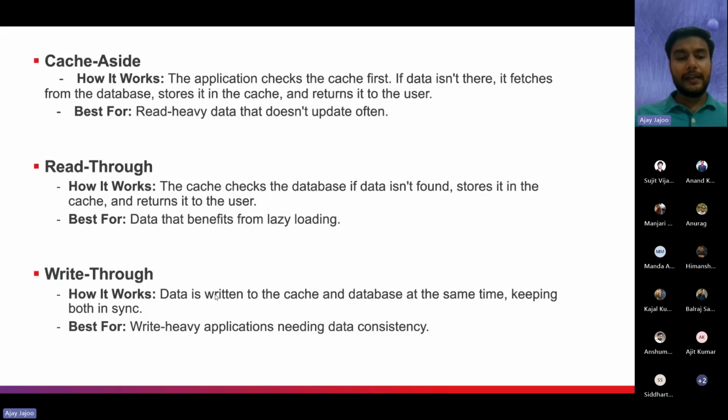Write through. Data is written to the cache and database at the same time, keeping both in sync. Let's say we are saving some data into the database. Write through will save the data at the same time in both the cache memory and the database, keeping both in sync. So next time when we try to access the data, it would be retrieved directly from the cache itself, because it will find it in the cache in the very first call, since we have stored it. Best for very heavy applications needing data consistency.